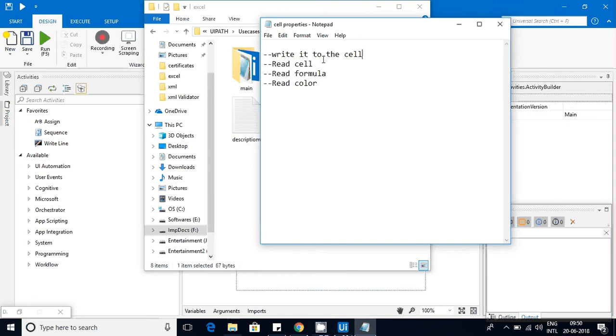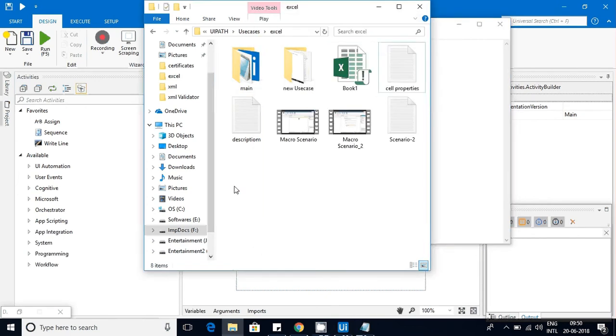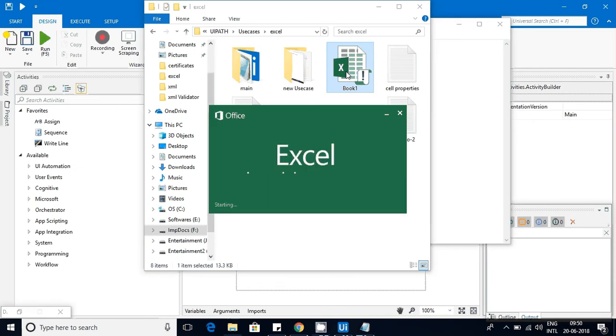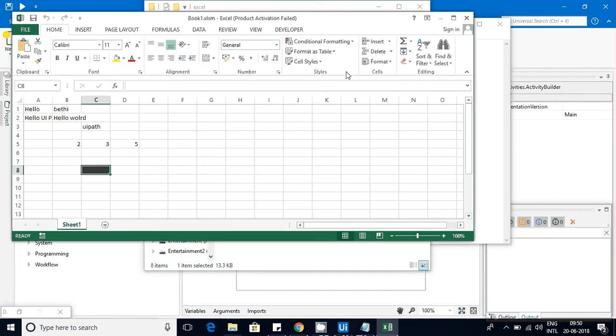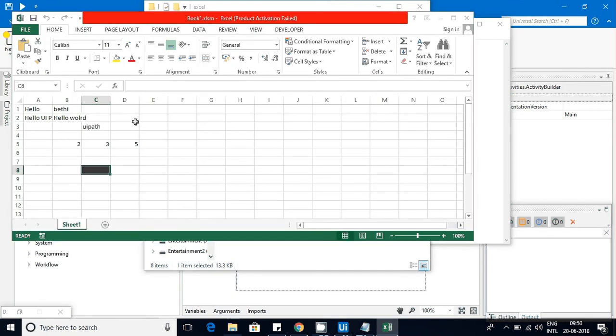So this cell here is an Excel cell, okay. I'm going to show this example and explain what activities UiPath supports for cells. There are four main activities presented: one is writing into a cell, another is reading from the cell, and reading the formula and the color of the cell, okay.